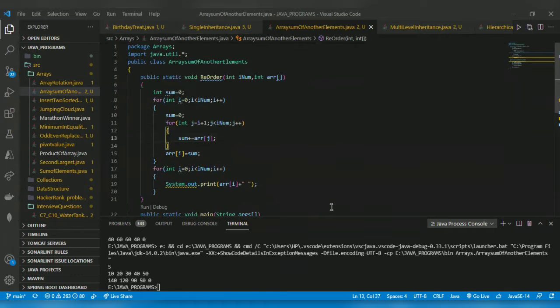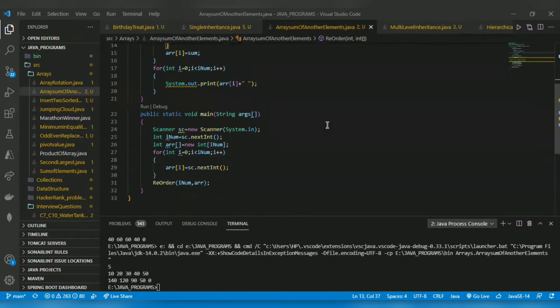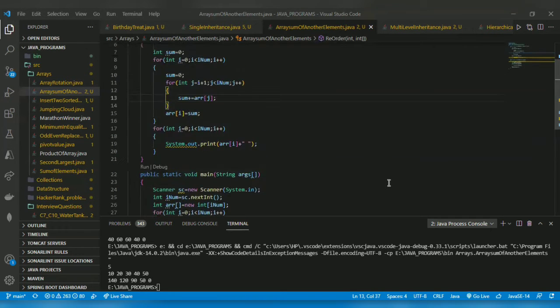First, we have to declare import java.util.* in order to get the Scanner package. Then we get input from the user. We declare an array by int arr equal to new int of, mentioning its size, num. We get the input from the user, arr of i equal to sc.nextInt. So it should get input from the user like 10, 20, 30, 40, 50. After that, we call a function with size and the array as parameters.